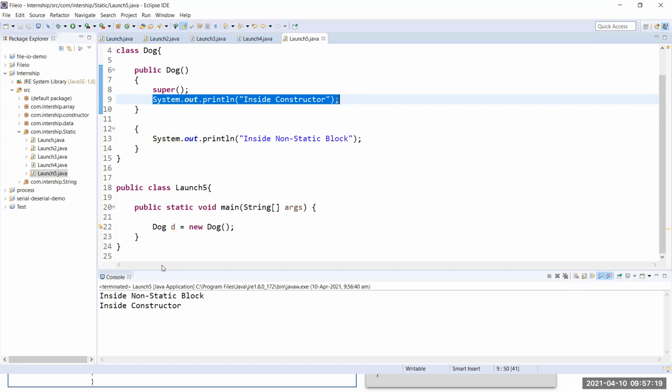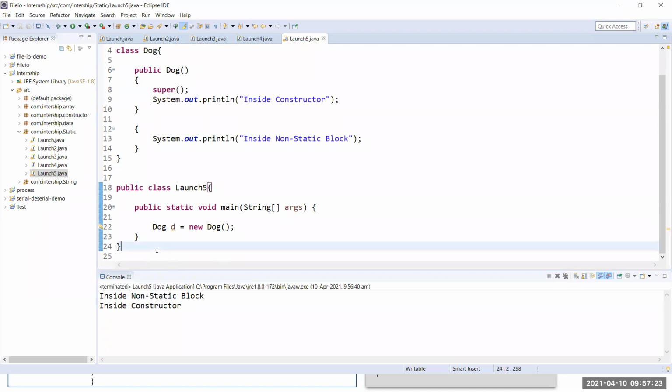If you want, you can take a screenshot of this. If you don't want, you need not take it. The choice is yours.